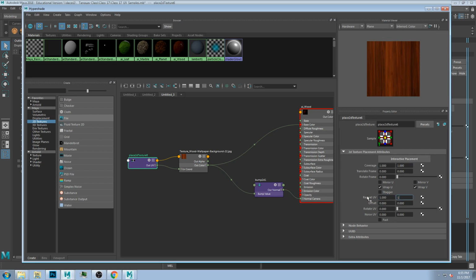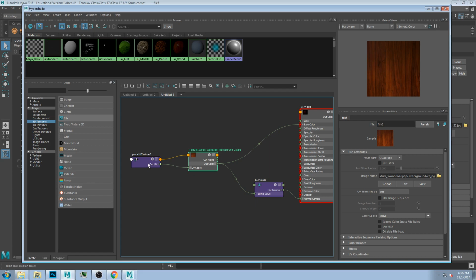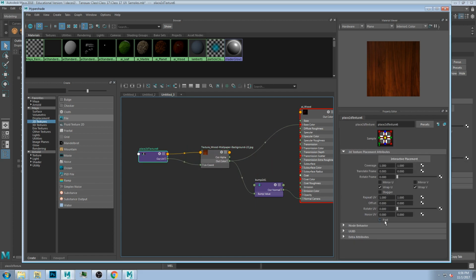So here's the whole texture. 1 by 1 would be the whole thing, but when I said 25%, it's just showing me the inside here. So there are ways to do some real quick things with the place 2D texture so that you don't have to manipulate your textures in another program like Photoshop. You can just quickly get this done.